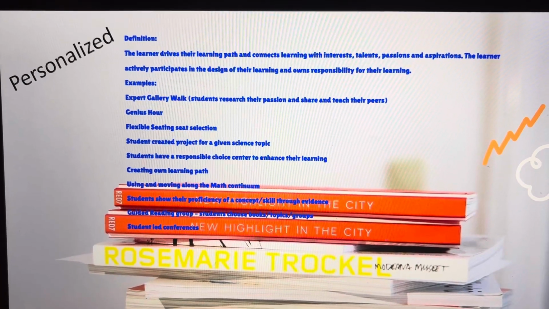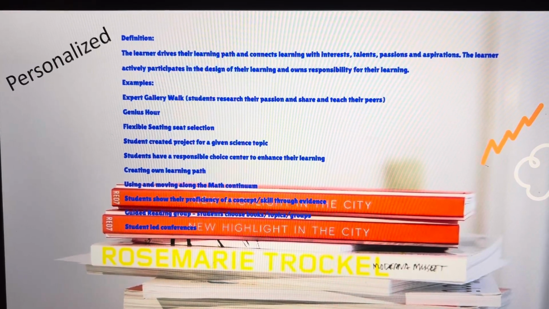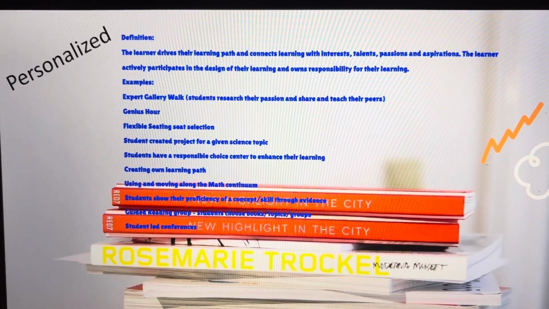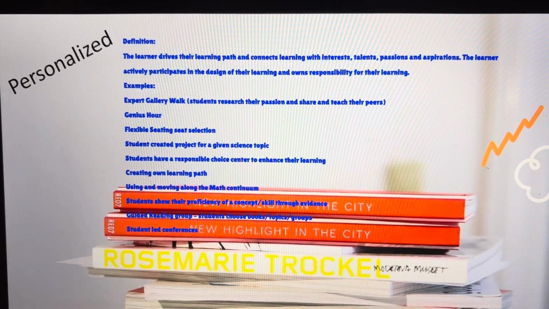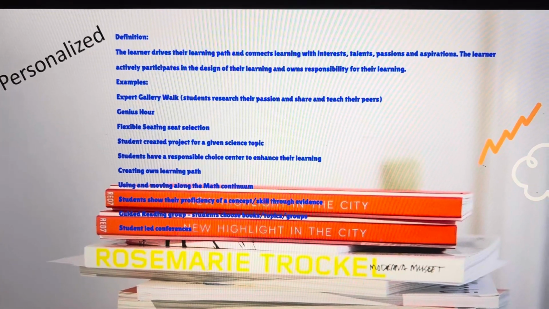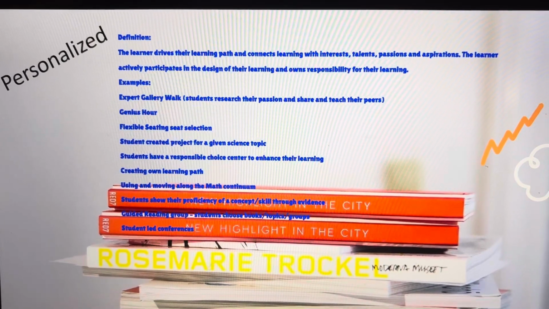What is my personal learning style that would complement the ability for me to show what I know in that standard? The student may select a lesson, they may select a specific flexible seating that meets their needs so that they can attend and listen better. They create their own learning path.